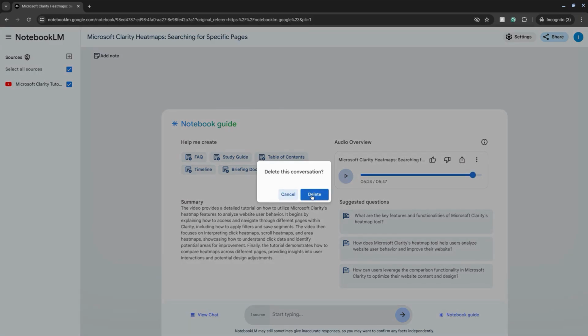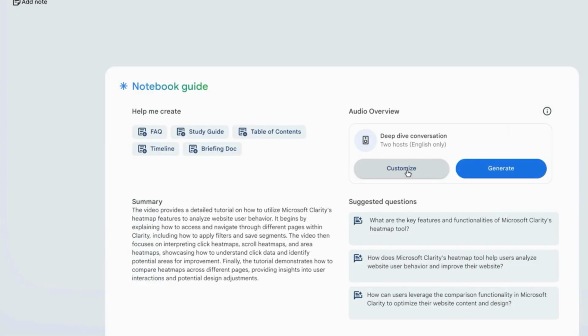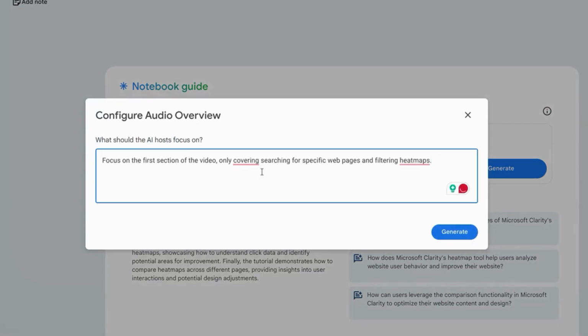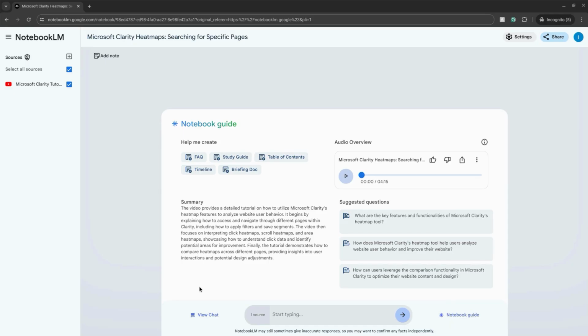But we'll confirm the deletion of this audio overview. Click on customize again, and then paste in our prompt. And we'll add limit the audio overview to 3 minutes. And click on generate. That prompt didn't actually produce the desired results. Instead, it yielded a 11-minute video that's over 3 times, almost 4 times longer than what I was looking for.